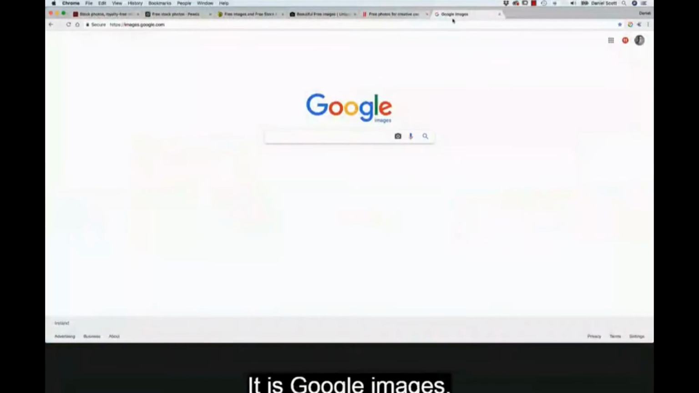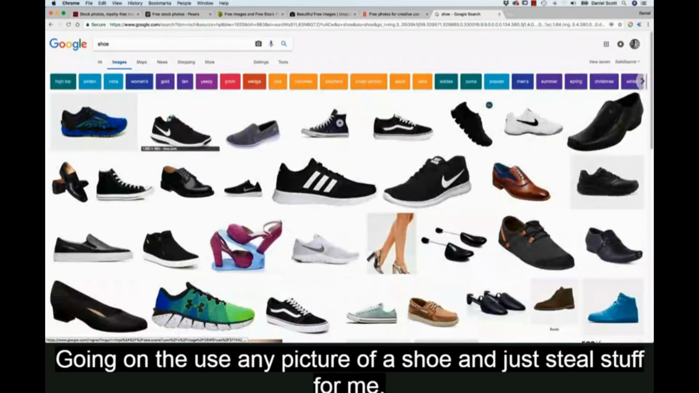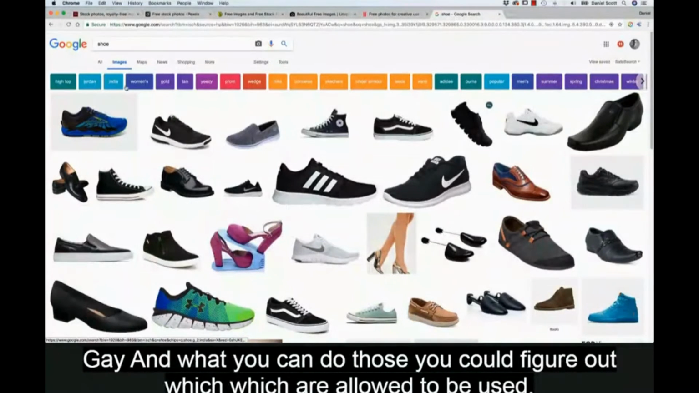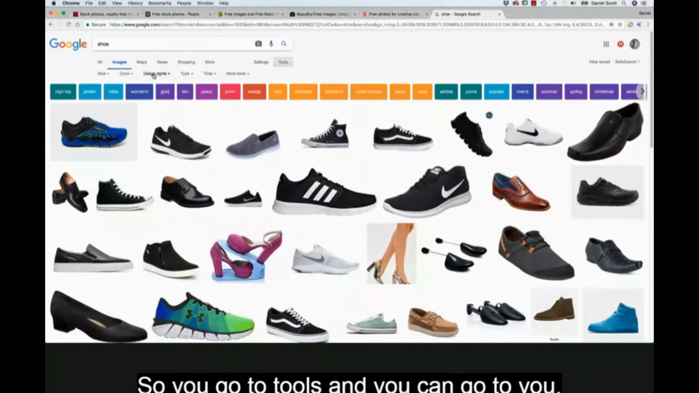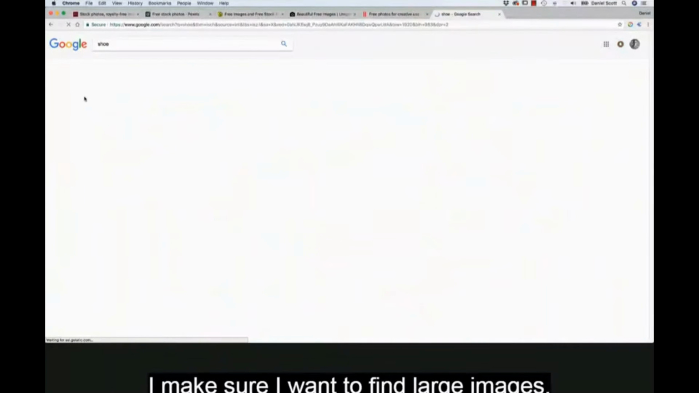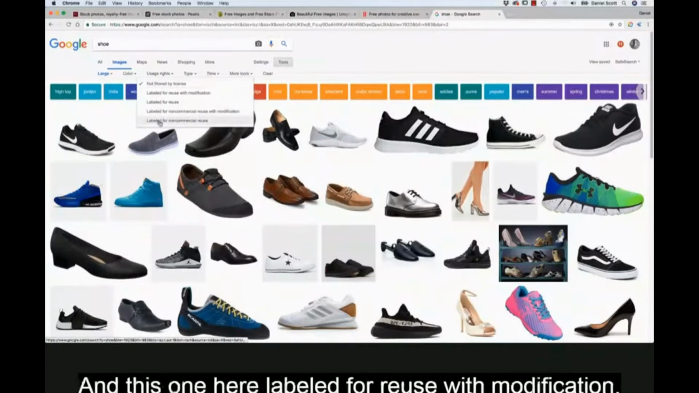Another way is Google Images, right? You can't just do a search, go, I need a picture of a shoe, and just steal stuff from here. What you can do though is figure out which are allowed to be used. You can go to Tools, and I do a couple of things. I make sure I want to find large images, so good quality ones. I want to find usage rights, and I want this one here, labeled for reuse with modification.